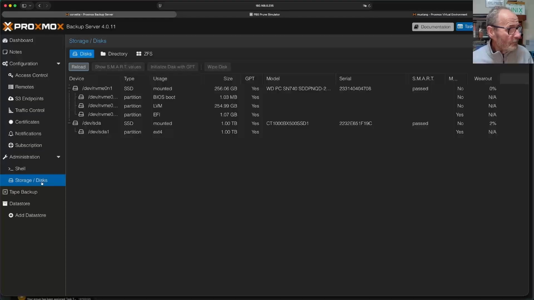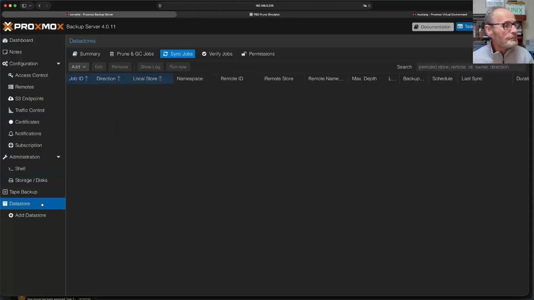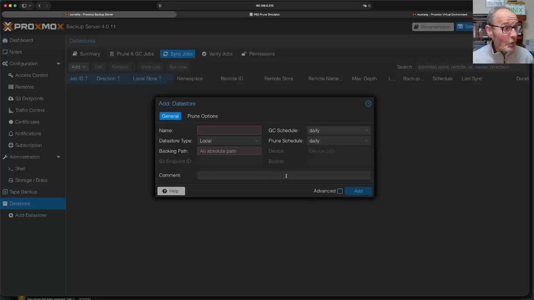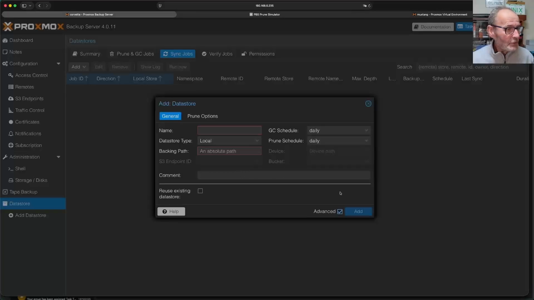So let's go from storage disks to data store. And let's look here and see if we can find something that says add an existing data store, and there's nothing. Let's go to add data store and look for an option to actually add an existing data store. Turns out there's nothing. However, if you've got advanced ticked, which I already had, but it isn't normally, it normally looks like this. You'll notice there is an option, reuse existing data store, and that's what we need.